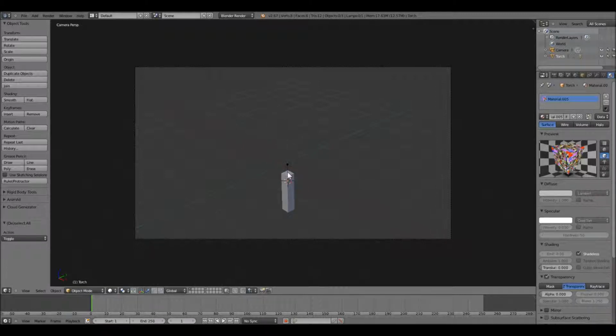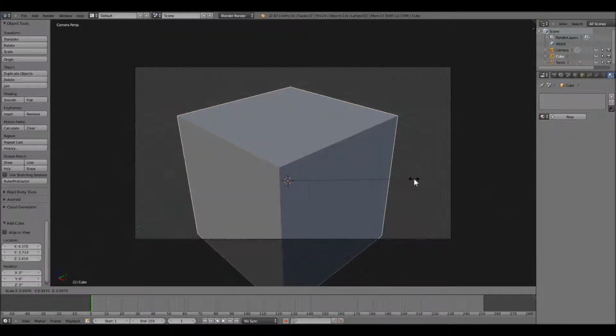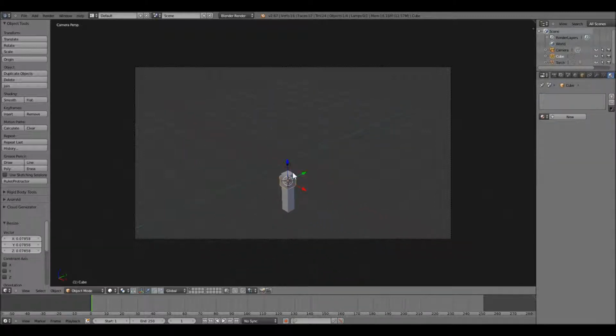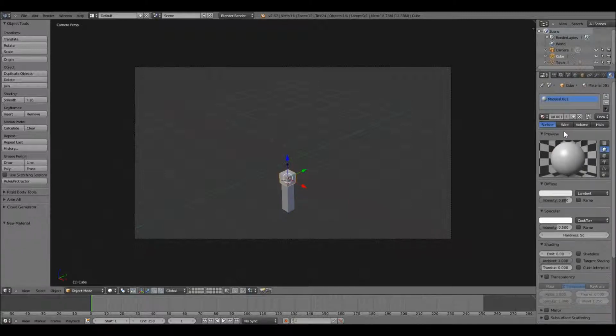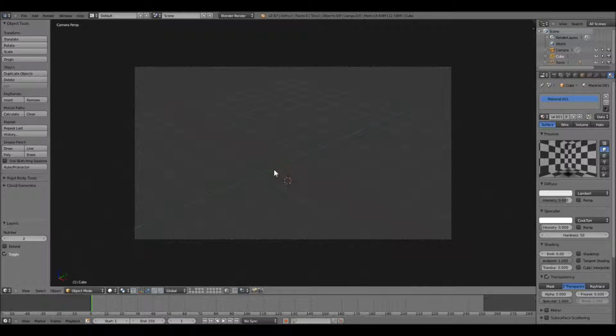So, what we need now is we need to hit Shift-A, Mesh, Cube. And then we're going to scale this cube down, and make it a little, kind of at the top of the torch. And we're going to go into Properties, Material. New Material. And then we're going to put the specularity down to 0. And we're going to click this little transparency checkbox and turn the alpha all the way down to 0. So now that cube won't render.